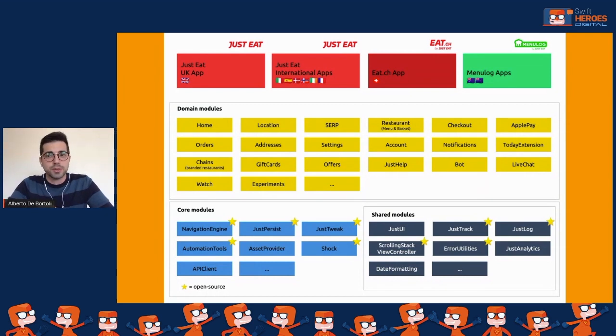So the domain modules, the yellow ones in the pictures, contain the features for a given area. And you can do this split for any app. Looking at Just Eat, it's almost immediately clear what the main parts are, because the user journey starts with the home, proceeds to the list of restaurants, then the menu, the basket, the checkout, and eventually the order information screen.